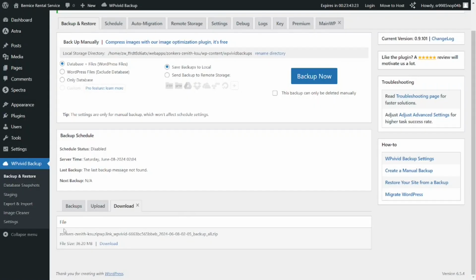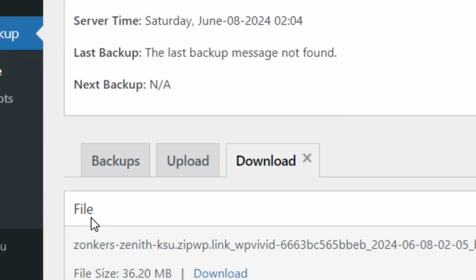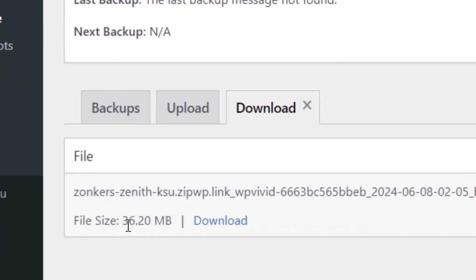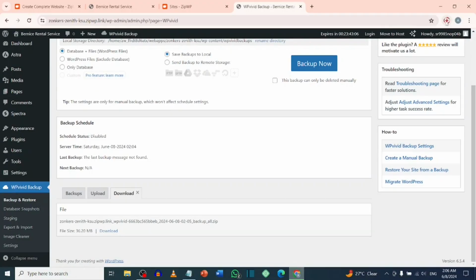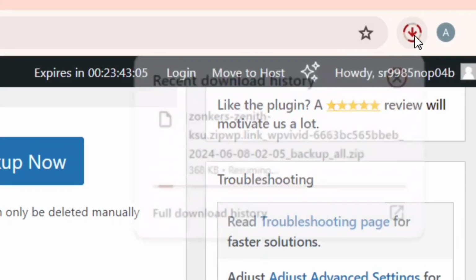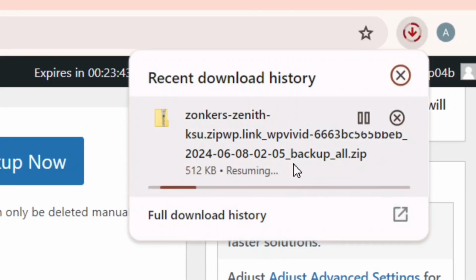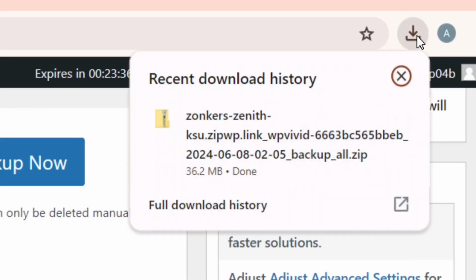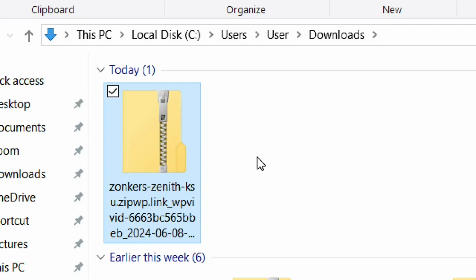After clicking on it, just come here to the file and the file size. You will see the download here. Just click on the download, okay? And then you will see that our site is downloading. Just wait for it to finish downloading, and as you can see, it has finished downloading. Just click on the file here, okay, and then you will see our file here. So we have successfully downloaded our business website.